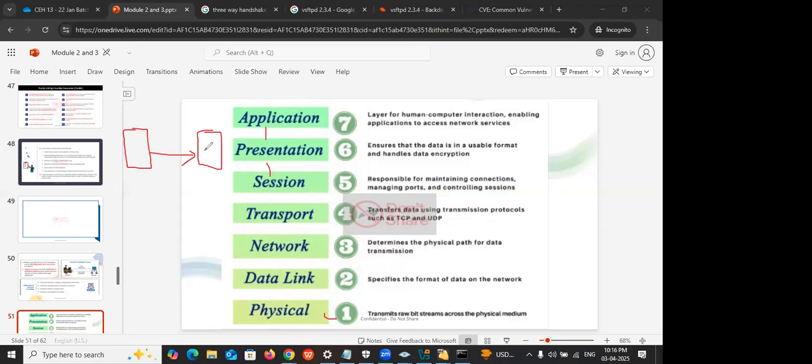Then it will reach the destination, and at the destination it will again go from bottom to top. It reaches the physical layer as electric pulses, binary zeros and ones, and from physical it will again go up through data link, network, transport, session, presentation and application. In the application layer it will again become something you can read as an email visually. So that is a conceptual model for communication. It's called the OSI model.